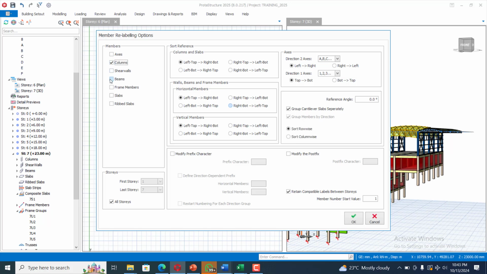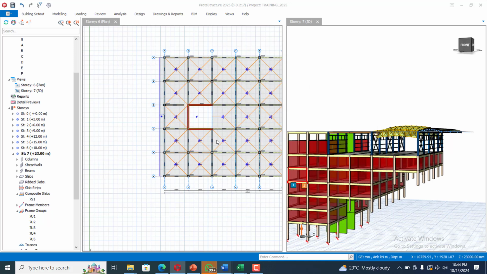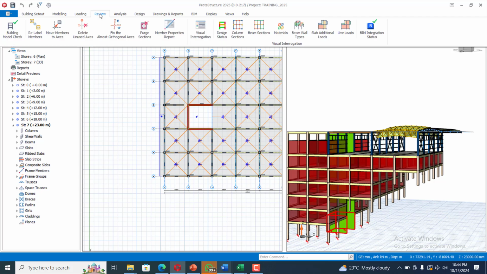It's very important. As you can see, when you are dealing with a very large model, you can't really have that time to start checking your labels, arranging them manually. So you relabel, and ProtaStructure will do that for you automatically. Prota is really a very powerful software.